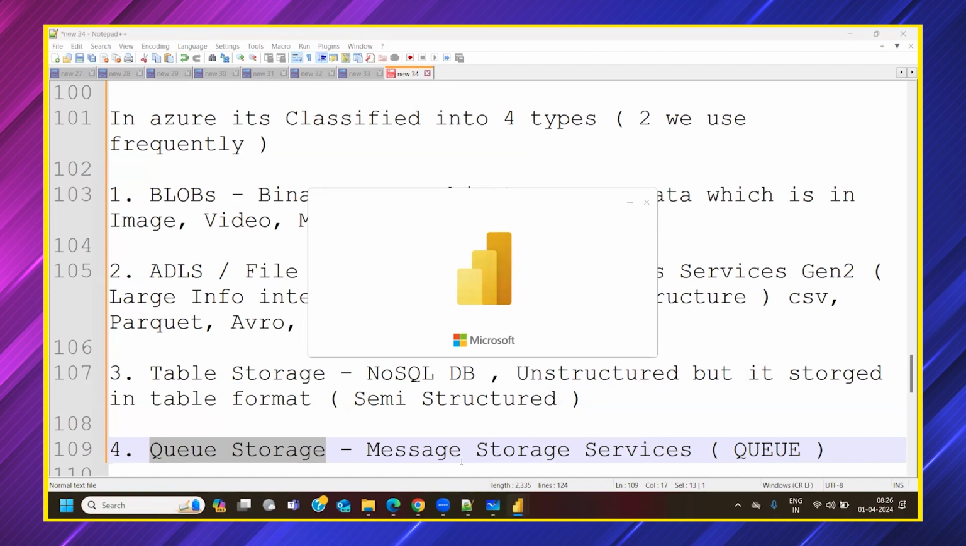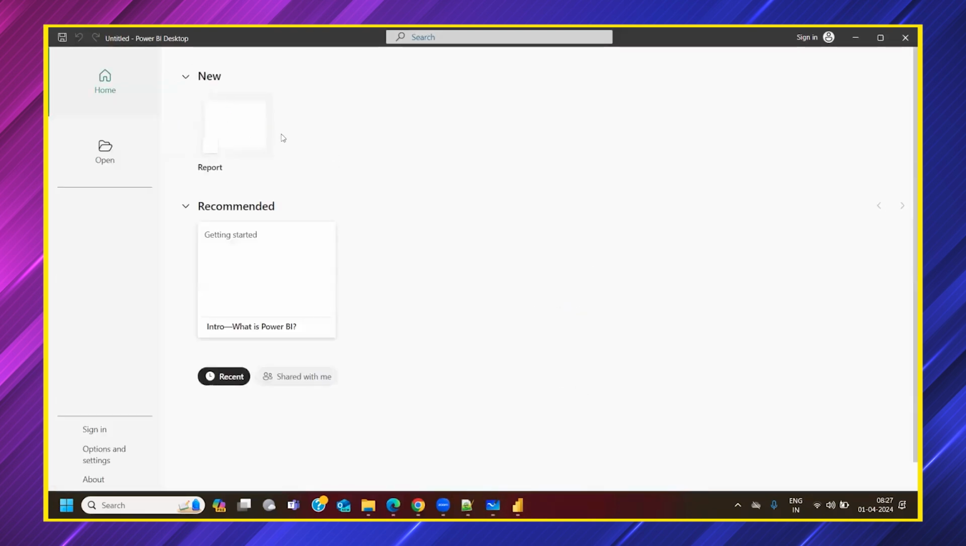So we have that flexibility. You can store that, you can get that data to the Power BI as well. Let me open Power BI and show you how we get this data. And then let's jump into the characteristics of each storage.